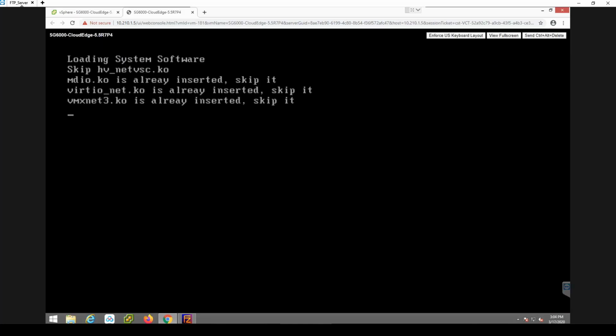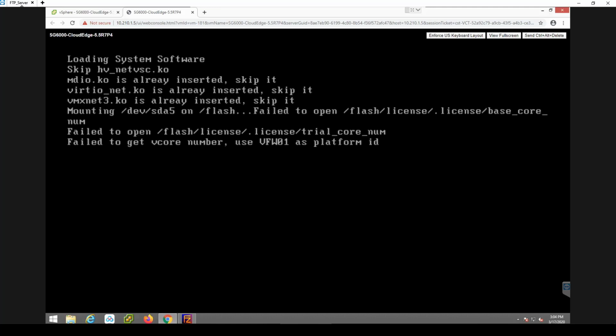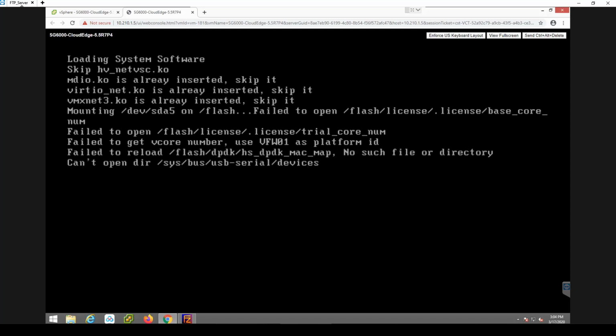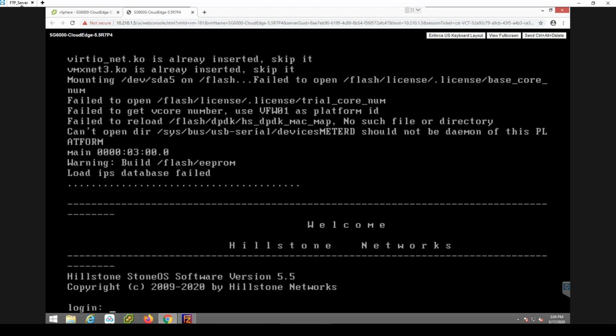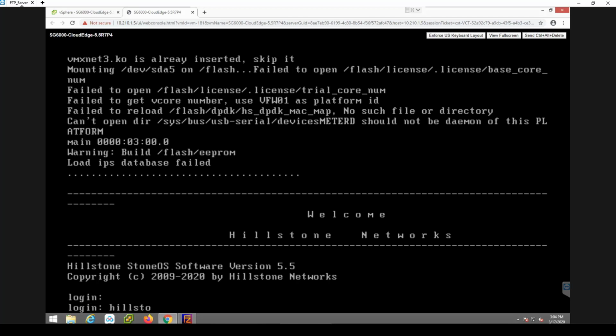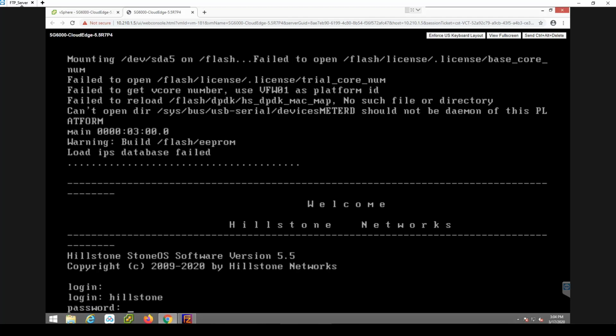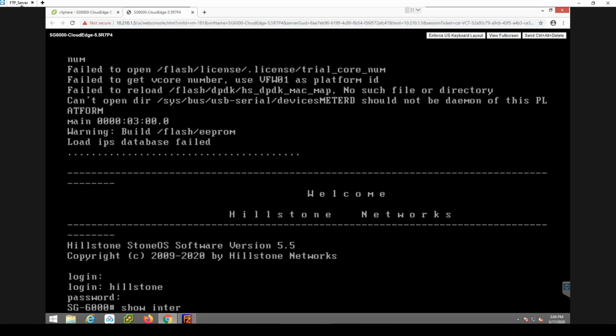Let's use the VMware console to log into the device. When the device is finished loading, you can log into the device and check the interface IP address. By default, the interface will get a DHCP IP address automatically.